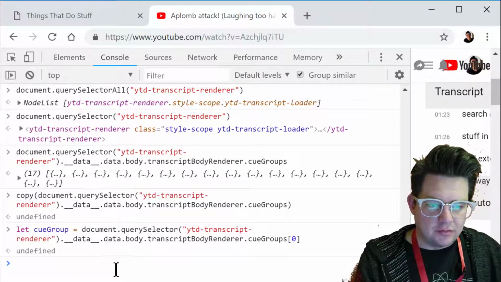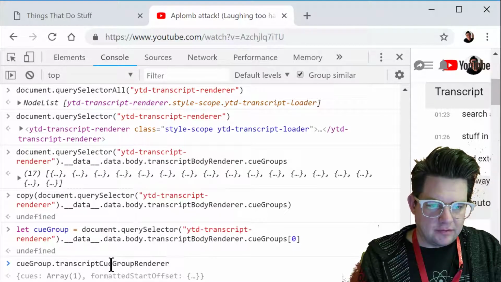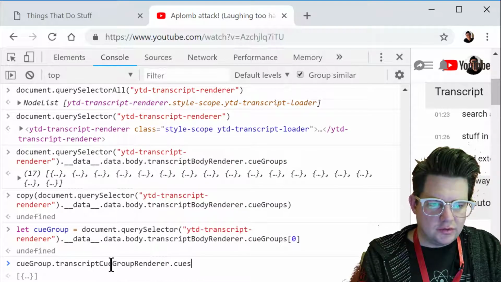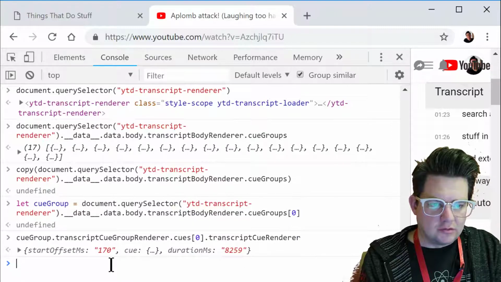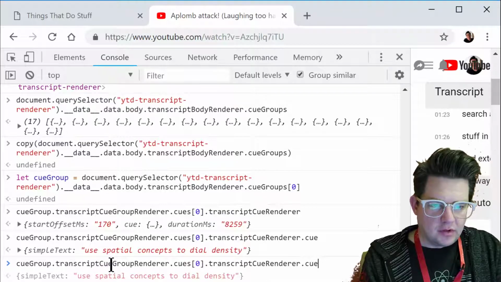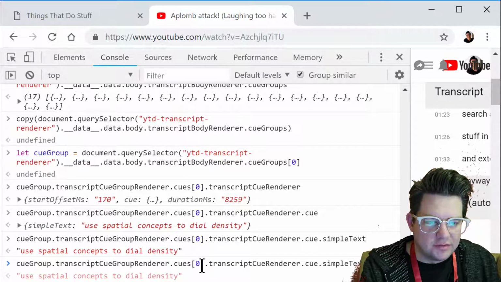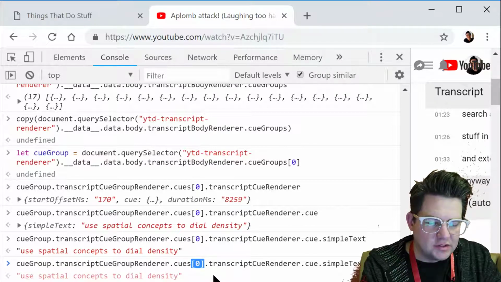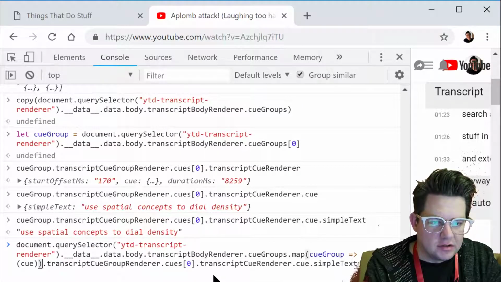Okay, so now Q group dot transcript blah blah blah dot Qs 0 dot transcript Q renderer dot Q dot simple text. Okay, good grief, that's verbose. So now that we have this, actually, let me put this back in here.